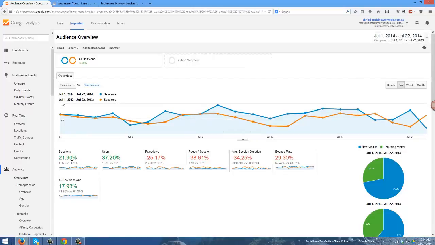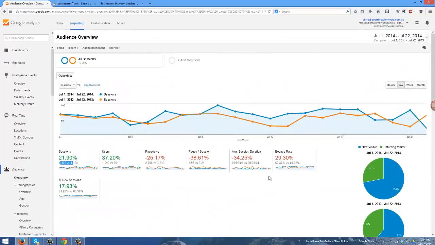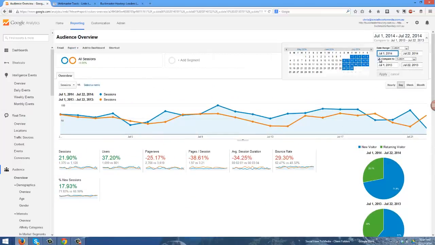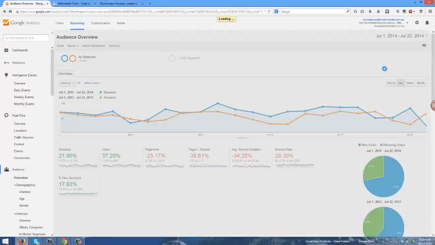And straight away this shows us you've got last year in the orange versus this year in the blue, and it shows us percentage differences and the number differences in this period compared to the comparison, which can be quite handy to know as well. And then to undo that, just click back up here, untick the compare to, and hit apply again.